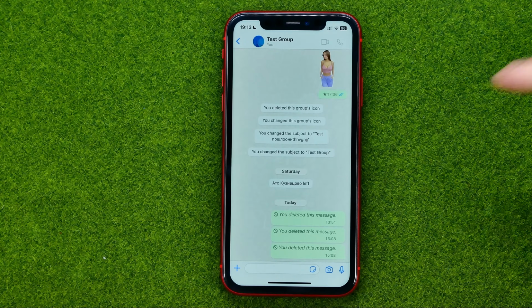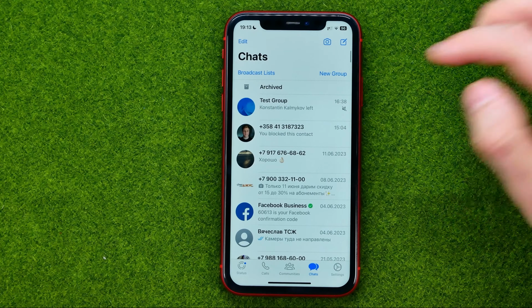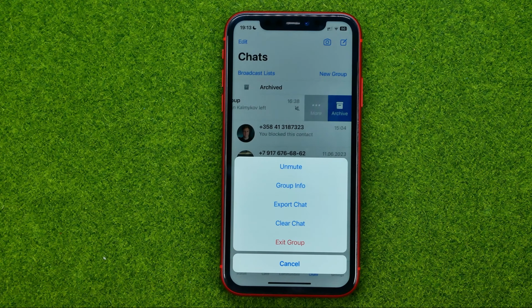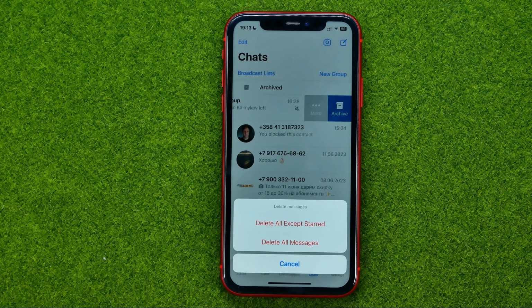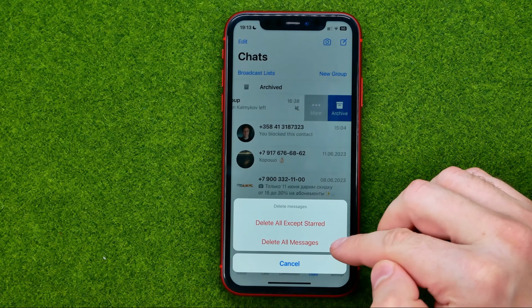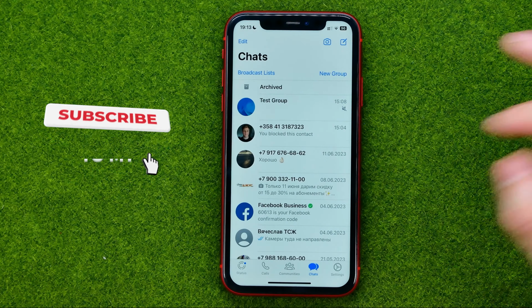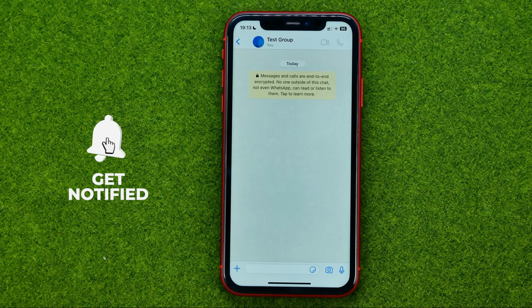If you want to delete the entire conversation, you can get out of here, then swipe to the left, tap more, and then tap clear chat. Then choose delete all except shared or delete all messages. I'm going to choose delete all messages. In this way we can delete messages on WhatsApp.